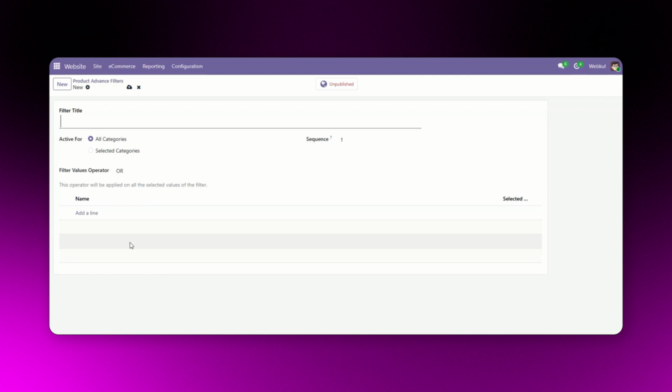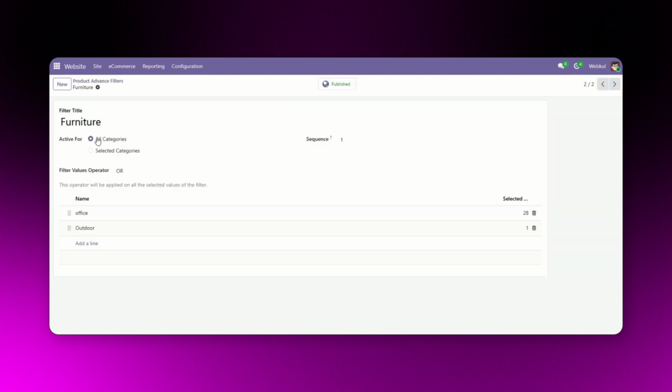As I have already created it, let me show you. Here, we have the filter title. From here, we will provide the name of the filter that will be shown on the website. Below that, we have the Active option, which includes all categories and selected categories. Here, I will choose All Categories, so the filter applies to all product categories. If we choose Selected Categories, then it will be applied to those specific categories.